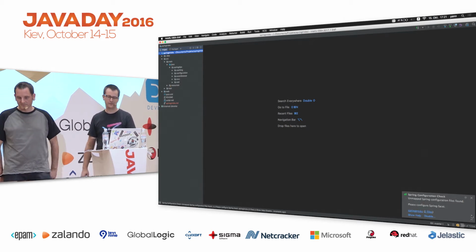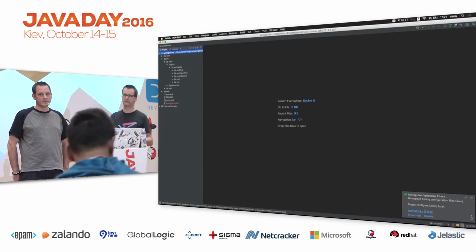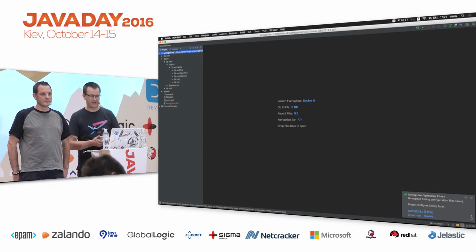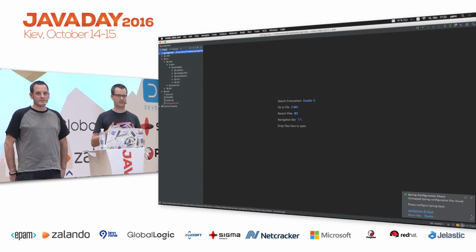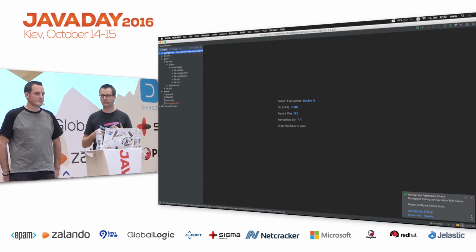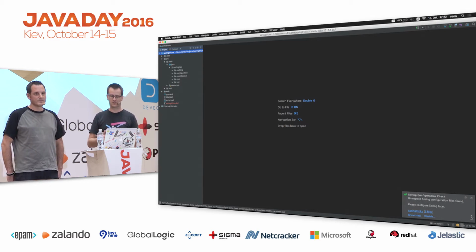the lower right corner, which tells us something about Spring configuration check. And what it basically tells us is that we have some Spring configuration files in this project, which is not a surprise, and we need to do something about it. We need to set up and configure a Spring facet. So a quick recap, a facet is basically a way of telling IntelliJ IDEA that there is some technology or some language or whatever which needs some additional configuration. And yeah, we need to configure a file set.